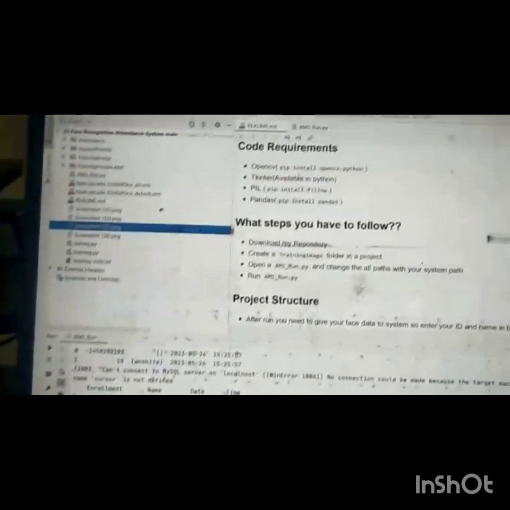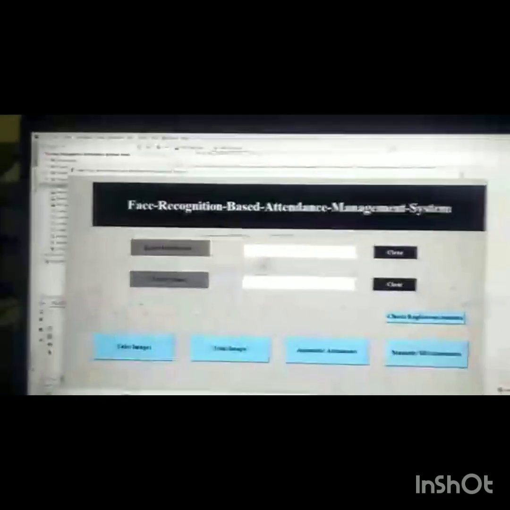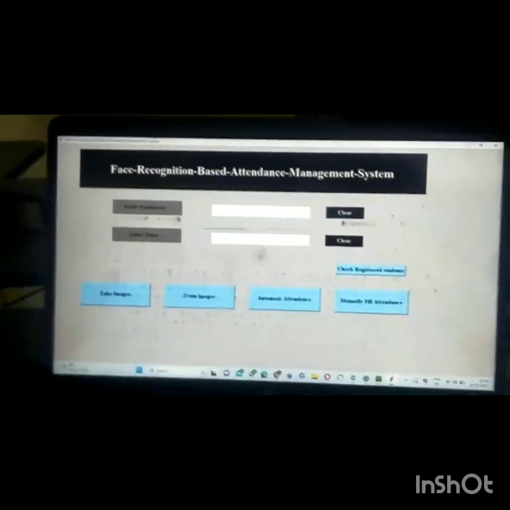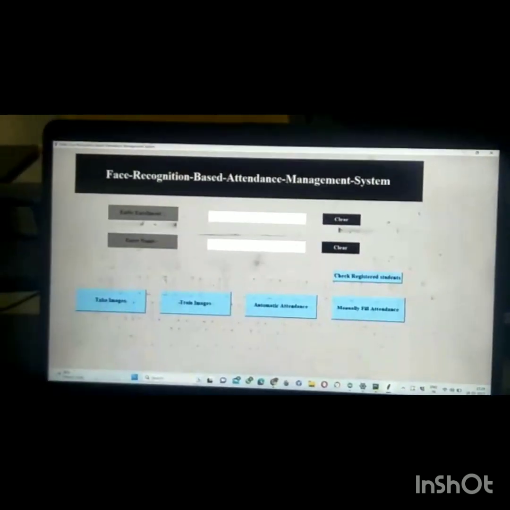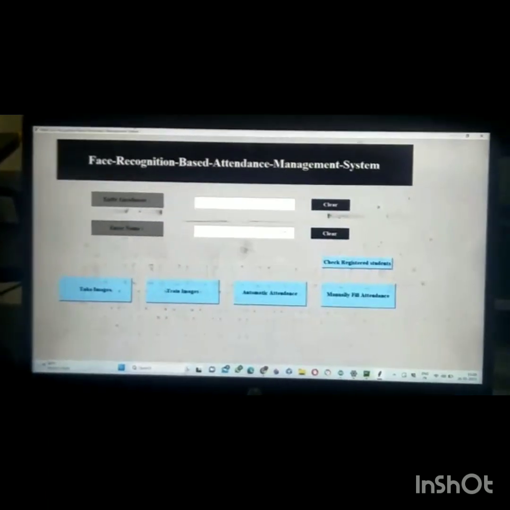So I will show you the code. Here is the code for facial recognition. It is a very lengthy code. And then we have to run it. So this is the home page of our face recognition based attendance management system.